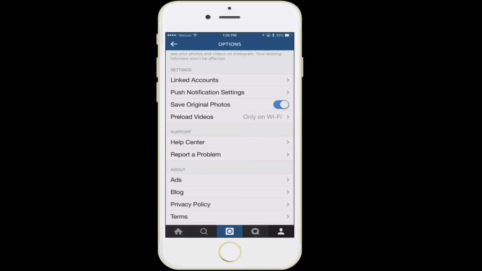Save original photos. You can turn that on or off. One of the pieces of advice I would like to give you is when it comes time to take a photo, I don't really recommend using their app. I recommend using your built-in camera app. Compose the photo using that app, and then you can edit it in Instagram. You can always pull it up later.